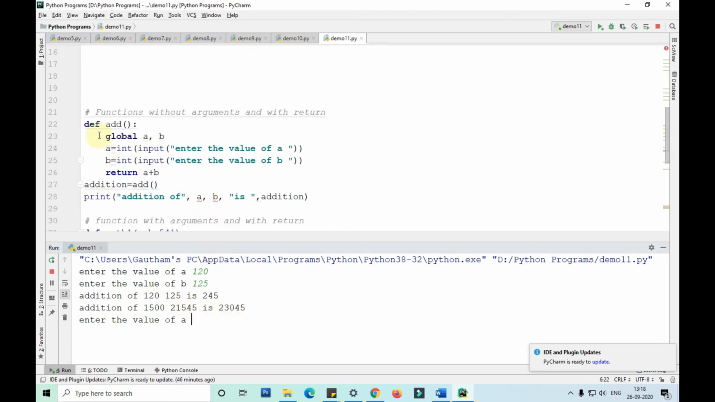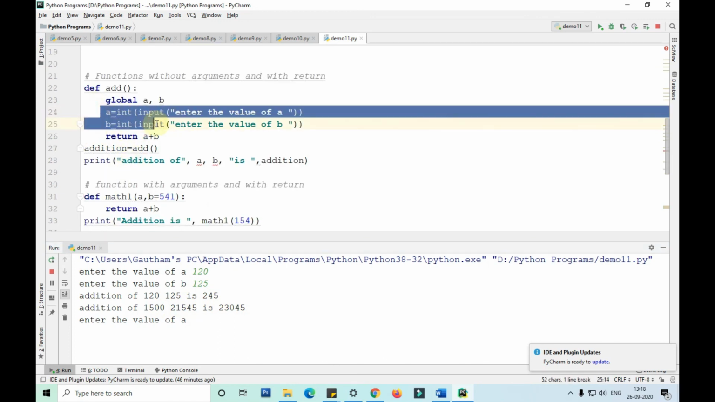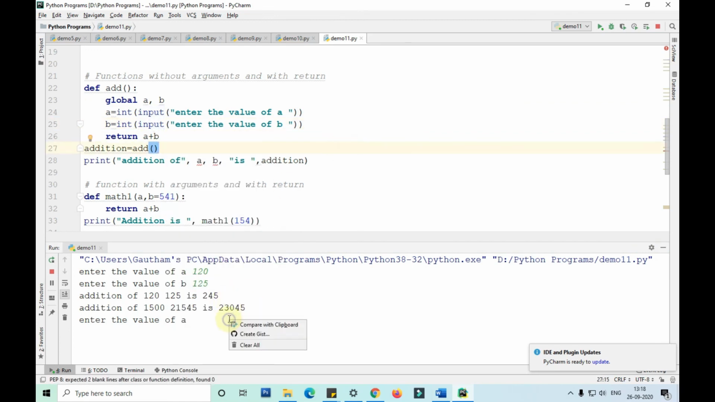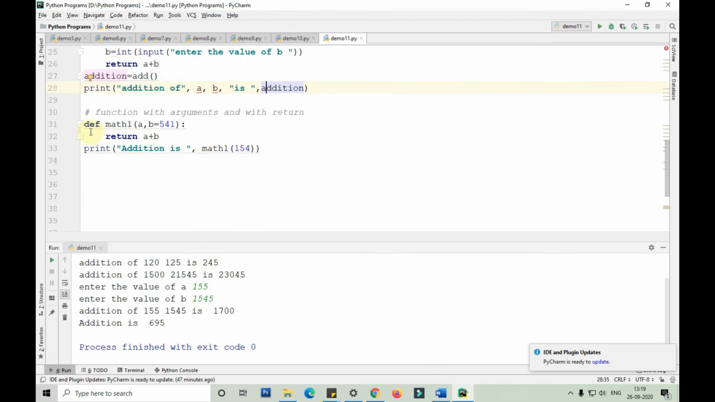Then in the third one, we have global variables, that is A and B, and I'm taking the 2 input values, that is A and B. Let me give the input values for that. So I have given 2 input values, that is 155 and 1545, and the output of both is 1700, as you can see.